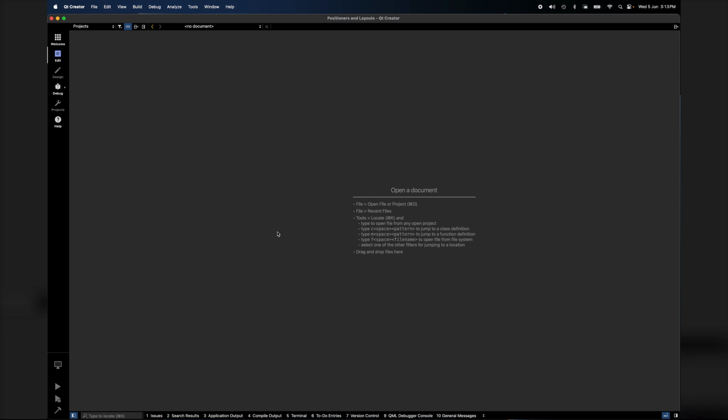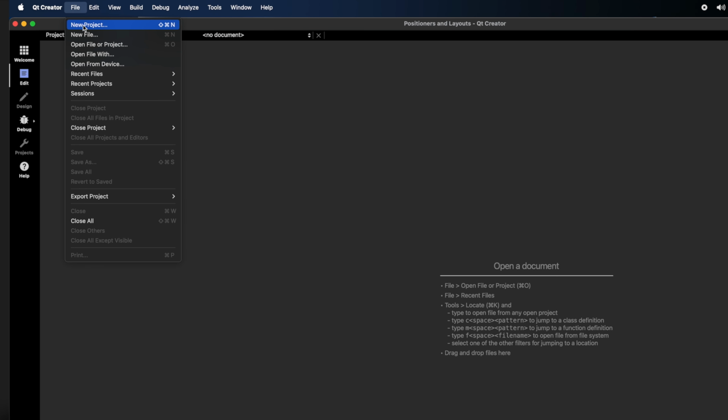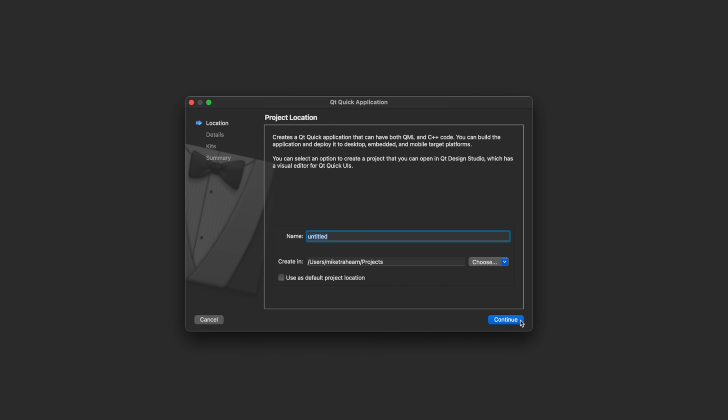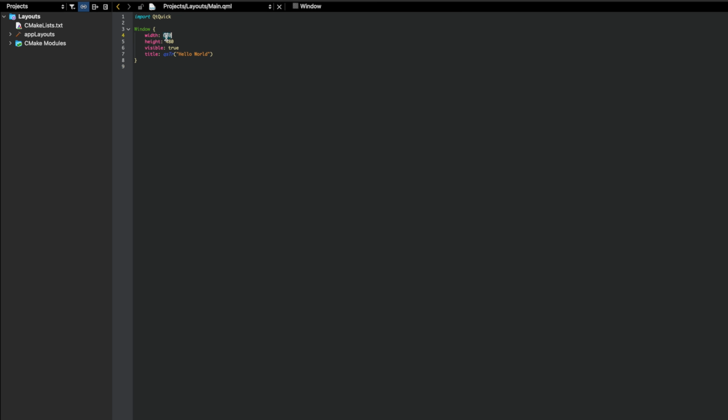Start by creating a new project called Layouts, as we did in the previous sections. Go to File, New Project, and select Qt Quick Application. Name it Layouts, and use the same settings as before. As before, make the window larger and change the title to Hello Layouts.